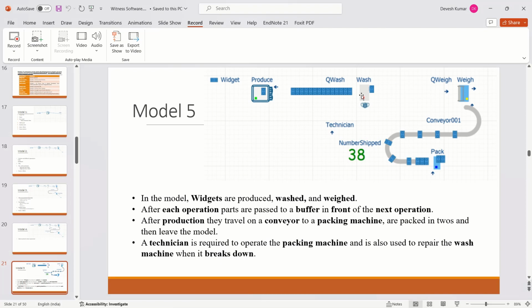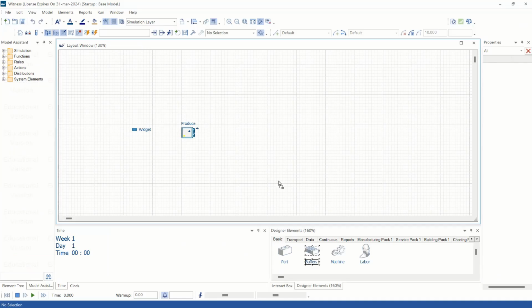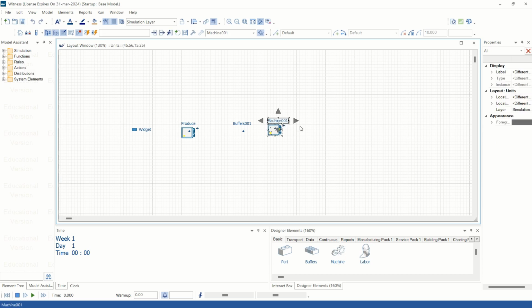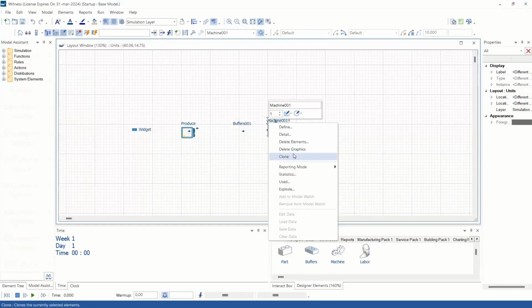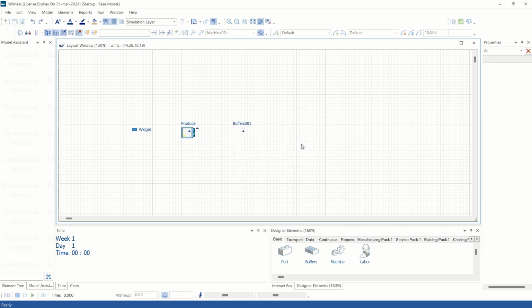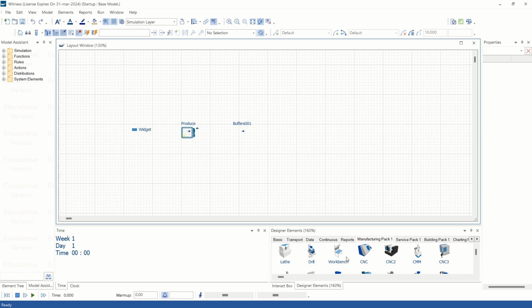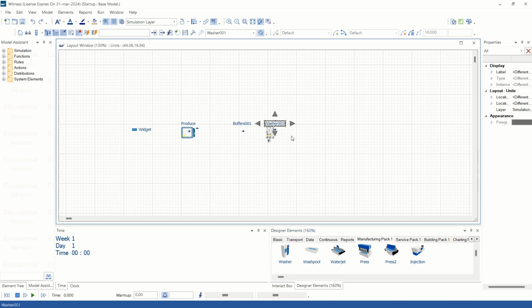Then click on this buffer. We have this buffer for this machine. Oh, sorry, you have to put the washer machine here. You can delete this element by right clicking and then delete element. Click on yes and go to washer machine, manufacturing pack one, and drag and drop this washer machine to the layout window.